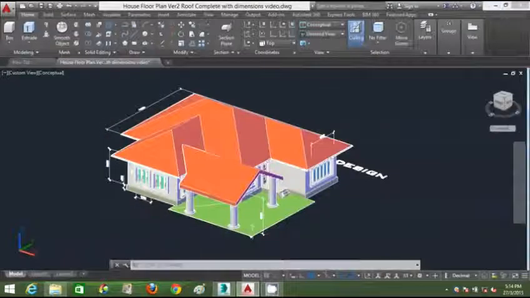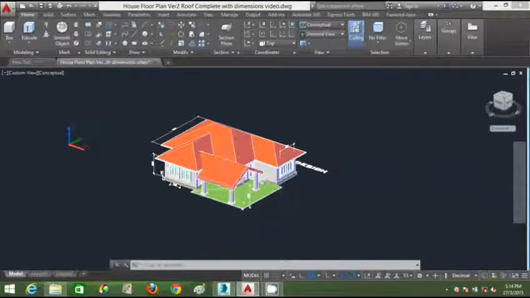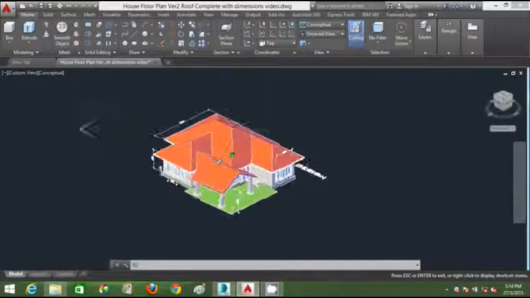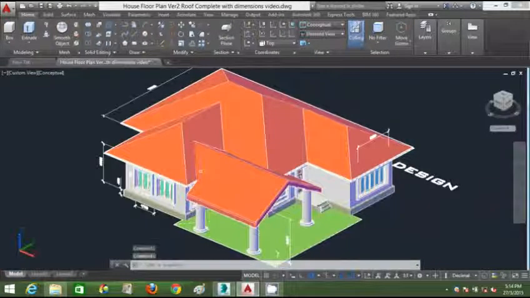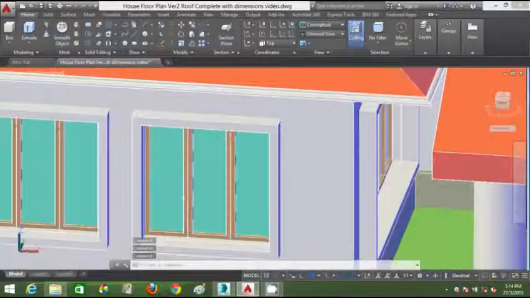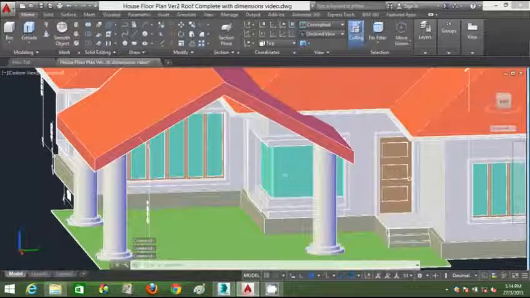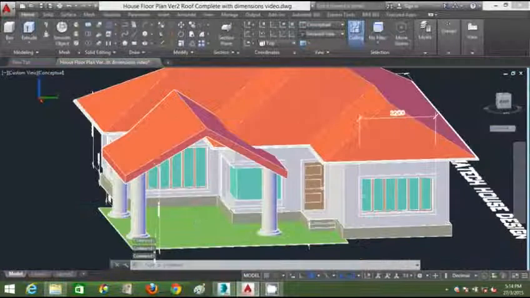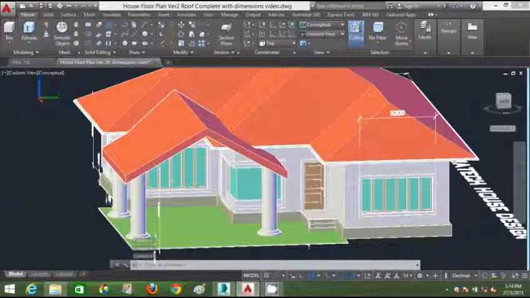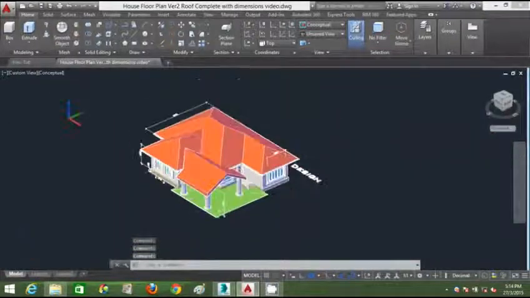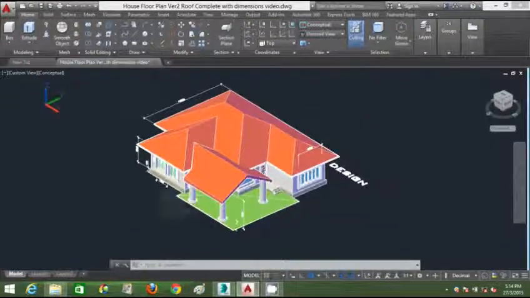Okay, so you can see that I've completely created the house design, including the rooftop, the bedroom window, the porch with the pillars and everything, the door, and even the steps. This is the French window area. So I've created some dimensioning also in this AutoCAD 3D design, which I will further export to 3D Studio Max.